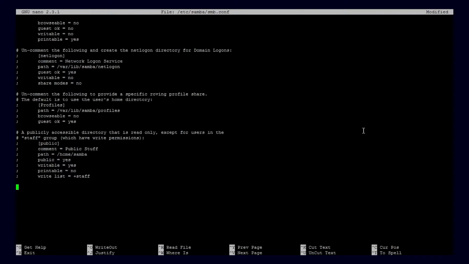Go ahead and navigate to the end of the file by hitting End or Page Down until you get to the end of the file, and add the following information in order to make a share definition so you can access the Plex folder from any PC. We're going to use square bracket Plex and close square bracket.